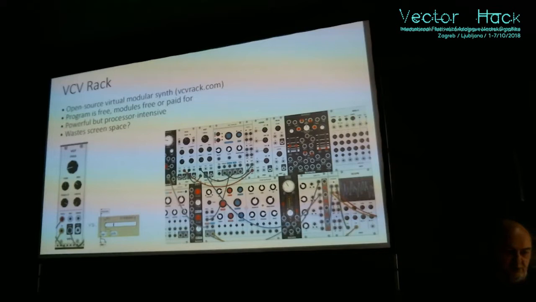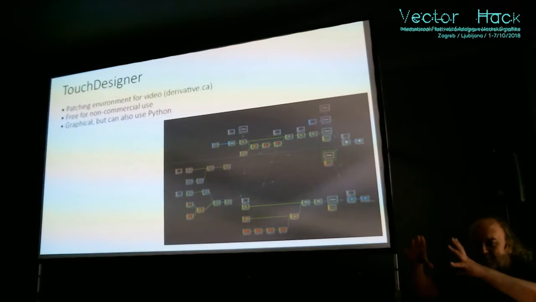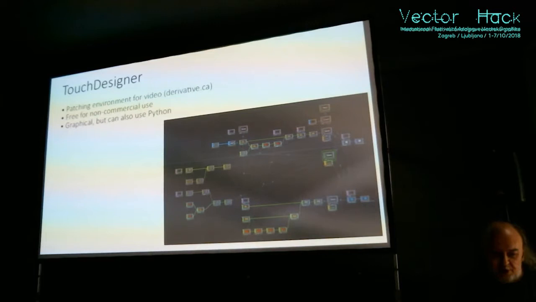TouchDesigner looks like this. Think Pure Data, rotated 90 degrees. You can, of course, zoom in and open all these modules and find more modules and so on. I've done a little bit of work in it before, but not vectors as yet.